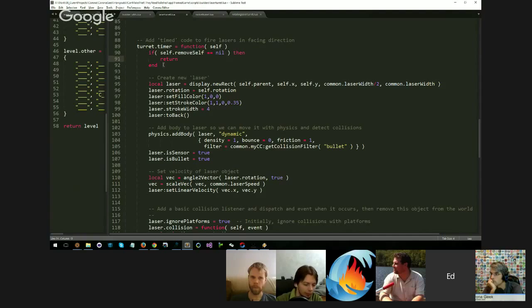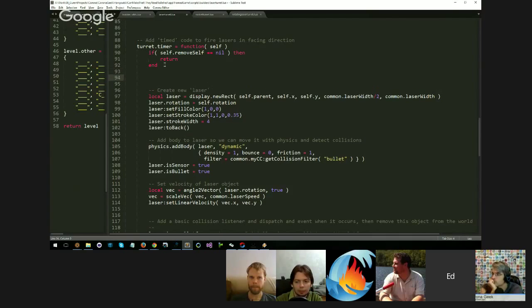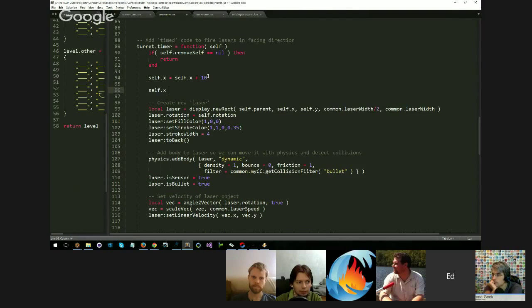So if at this point you tried to say like self.x equals self.x plus 10, that would crash on Win32 because you're trying to reference self.x and do some addition with it, which is completely illegal. That's like saying self.x equals nil plus 10, which is an illegal statement, which would crash your game.